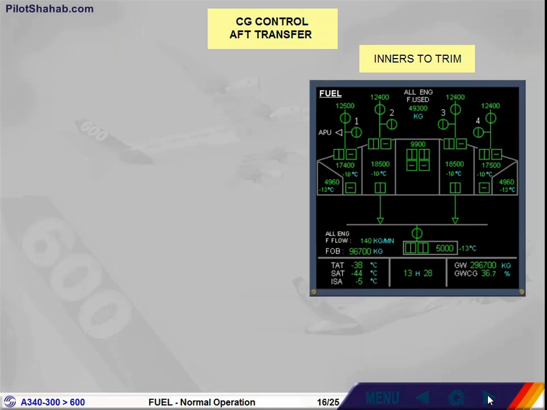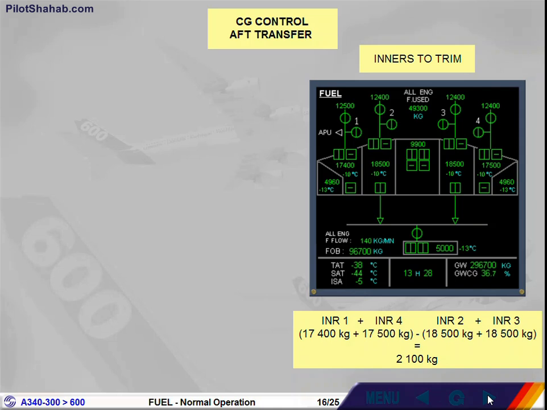If, during an aft transfer, a big difference exists between the total fuel quantity of inner tanks 1 and 4 and the total fuel quantity of inner tanks 2 and 3, then the transfer from the lightest pair of tanks will stop until fuel balance is restored.